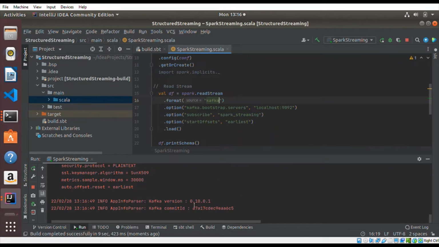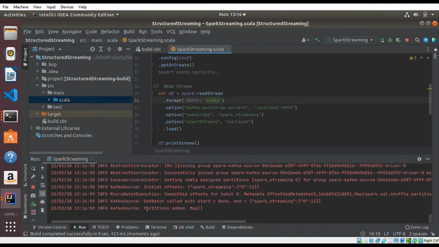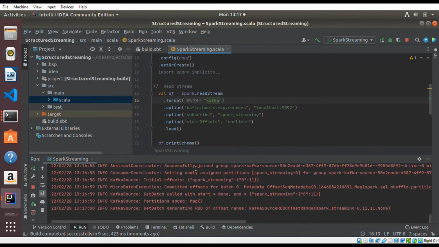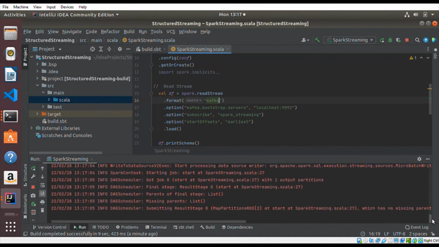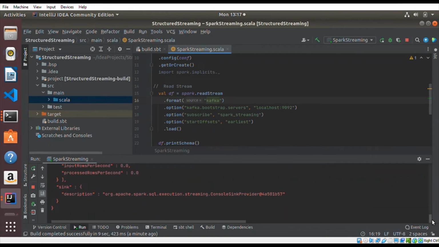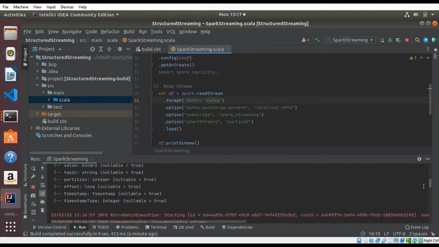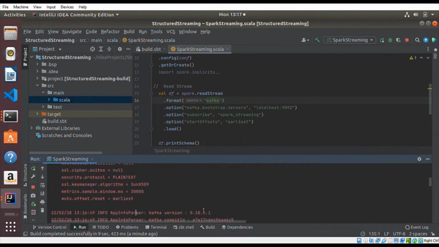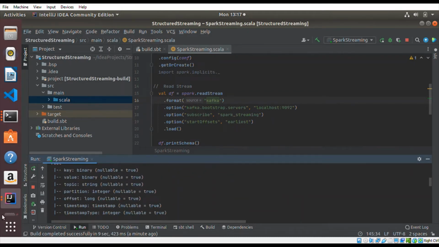So it should print a schema, and yeah, that's the schema. Okay, yeah, that's what I need. So as you can see here, it's printed a schema on the console, right? The key is binary, the value is binary, topic, partition. Partition is integer, and offset is long. So our main focus here is value, because that is where our data is.